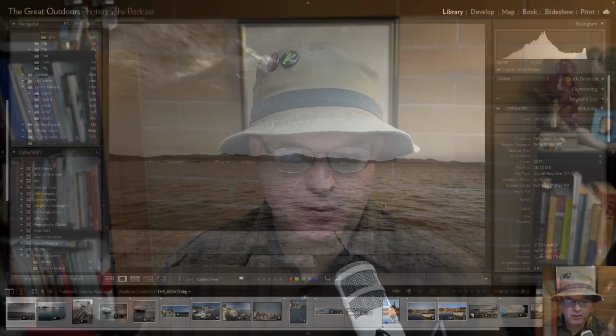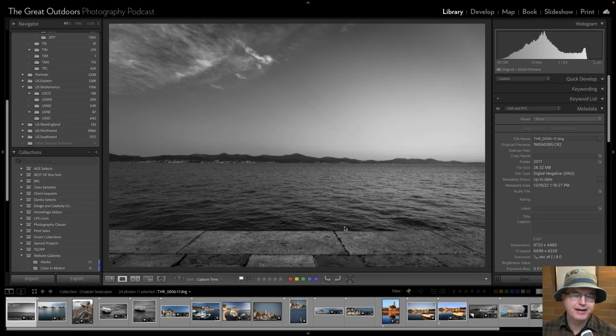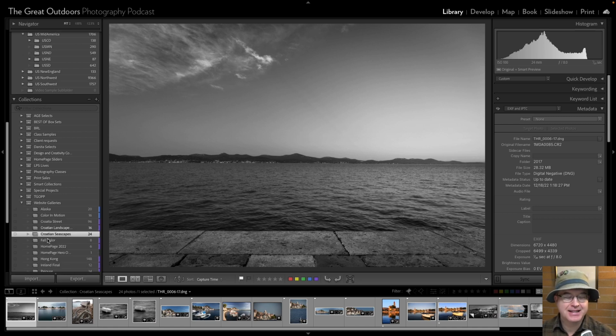Hey there, so here we are in Lightroom, and I've got pretty much 24 photos initially selected in this set. So I'm going for my Croatia, where is it down here? Croatia Seascapes. What I like to do is go through all my images that are from a particular region. And I figured, well, I've got enough. I want to not do one of just Croatia, but I want to do one of Croatia landscape, Croatia street, Croatia seascapes, because I just feel I've got enough.